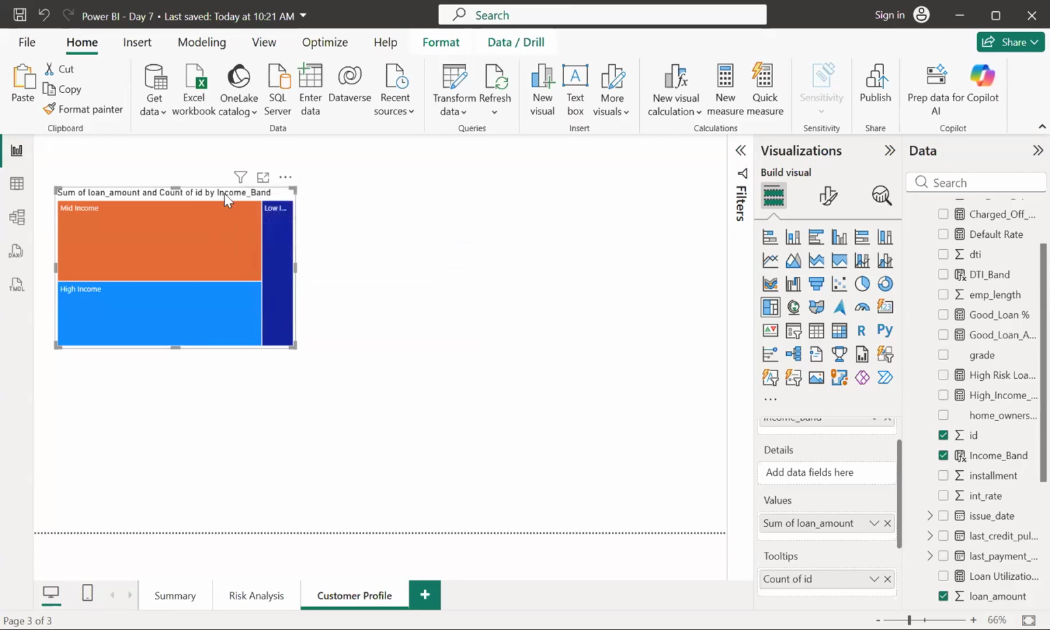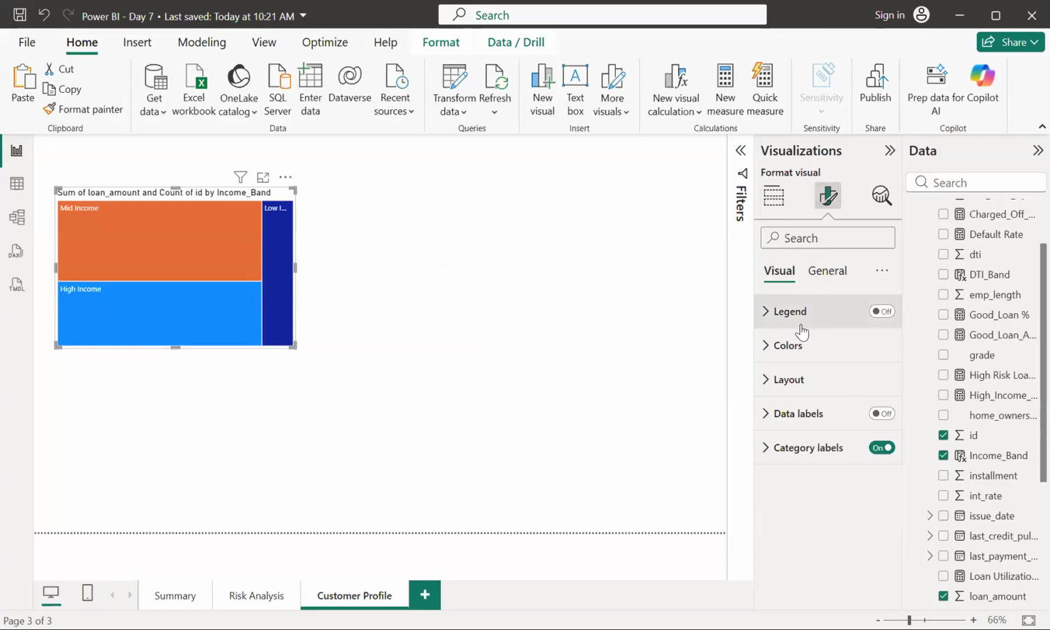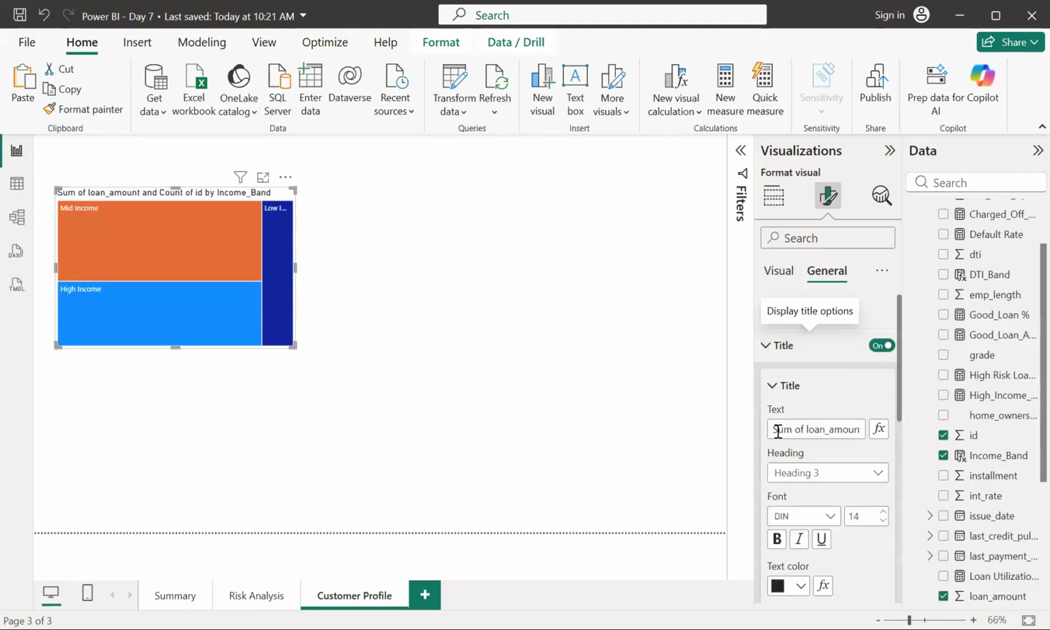Okay. Now for the time being, guys, right now we're just trying to analyze the customer profile. So I can simply make some formatting over here. We can remove that category. Sorry, I think the title is already on. So it says sum of loan amount by income band, and I can change it. Instead of sum of loan amount, it can be simply written as loan amount by income band.